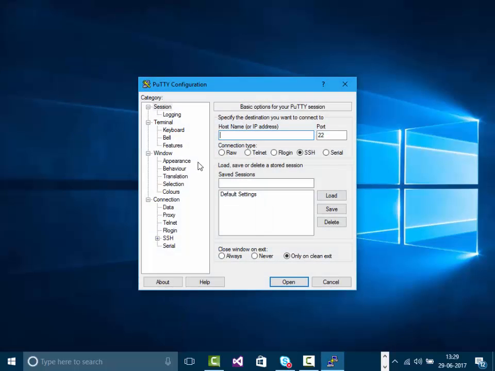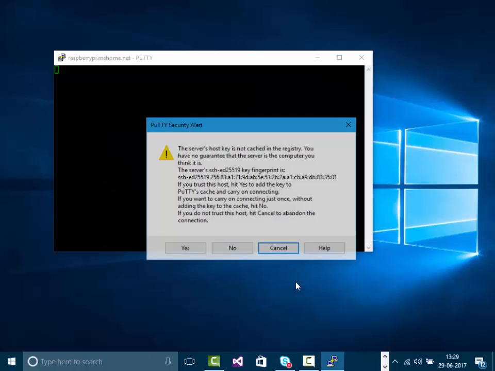Putty is a terminal, or you can say a virtual, simulated terminal, through which you can connect remotely to another computer by using SSH. SSH is Secure Shell Protocol, which is used to connect between two different machines. Now when you write here raspberrypi.mshome.net, make sure you use port number 22, SSH, and open.